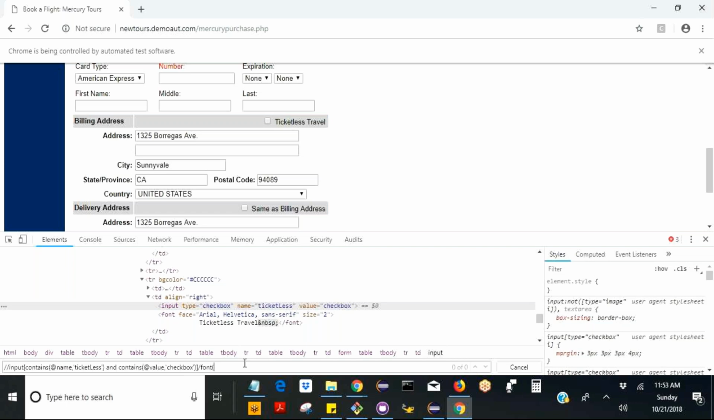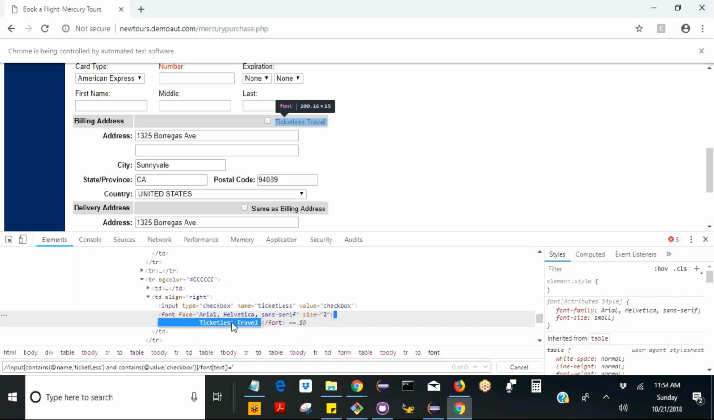Okay, so font, always start with the outer element. You have to put a square bracket, and text contains, no, I'm not going with that, so text equals ticketless travel. I'm exactly going for that, including the spaces, because I'm going for the full match, remember? Okay, so now I have to close this. Still no match, so let's go for partial. Partial is always correct. I just wanted to avoid that.